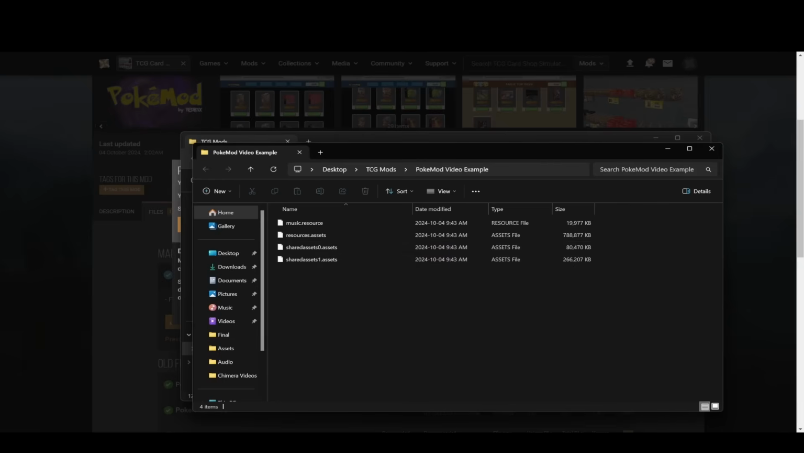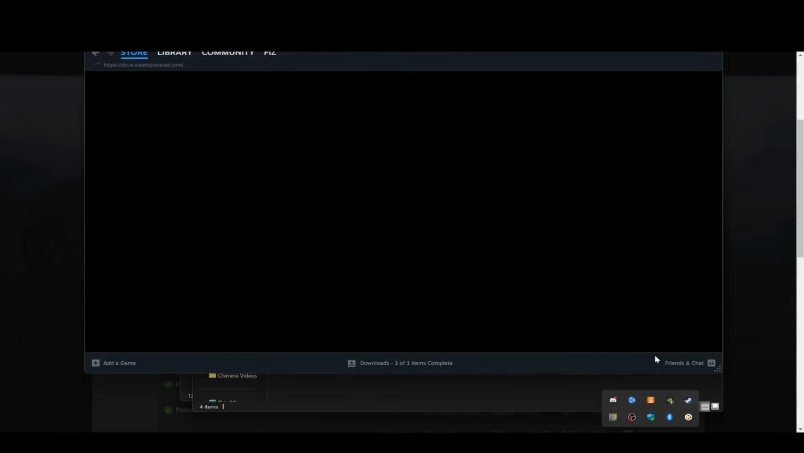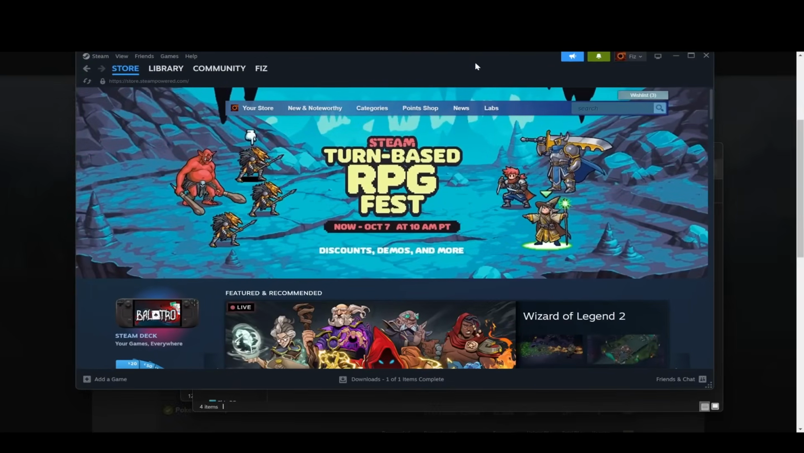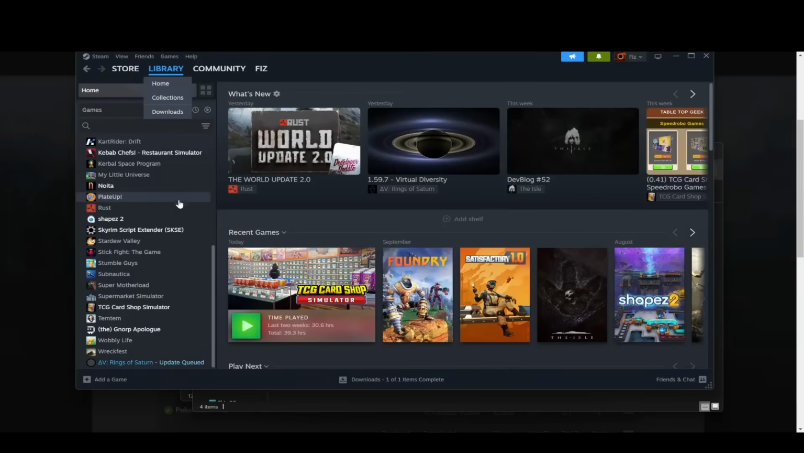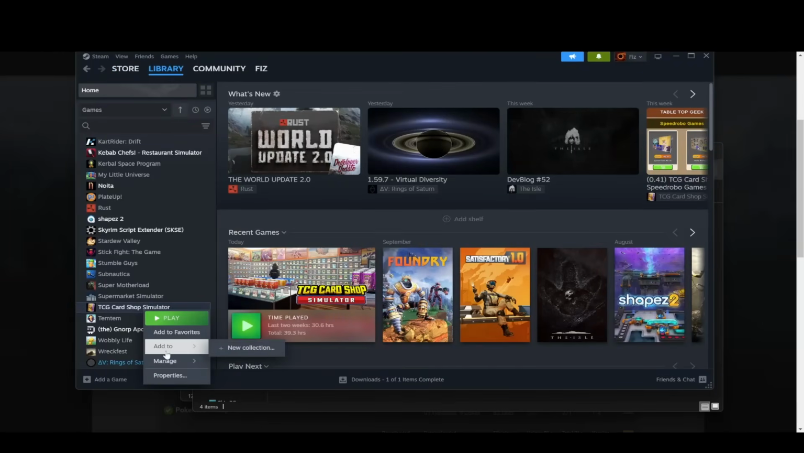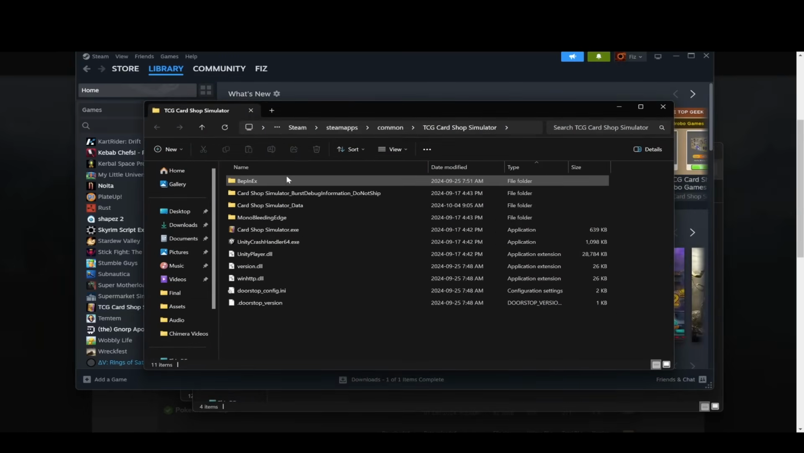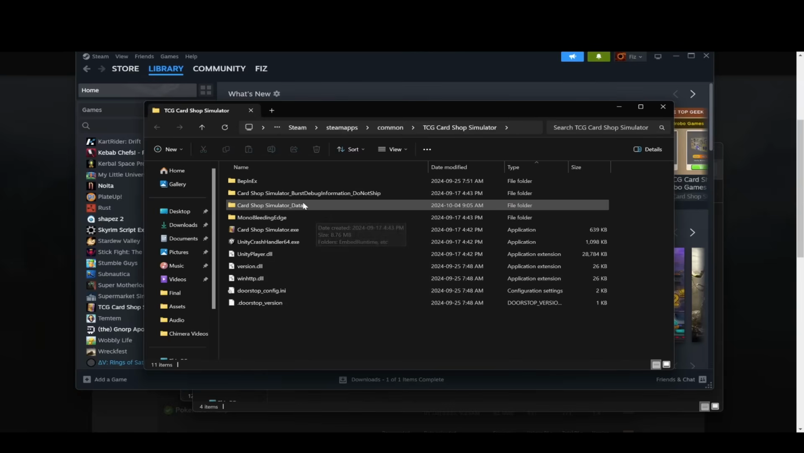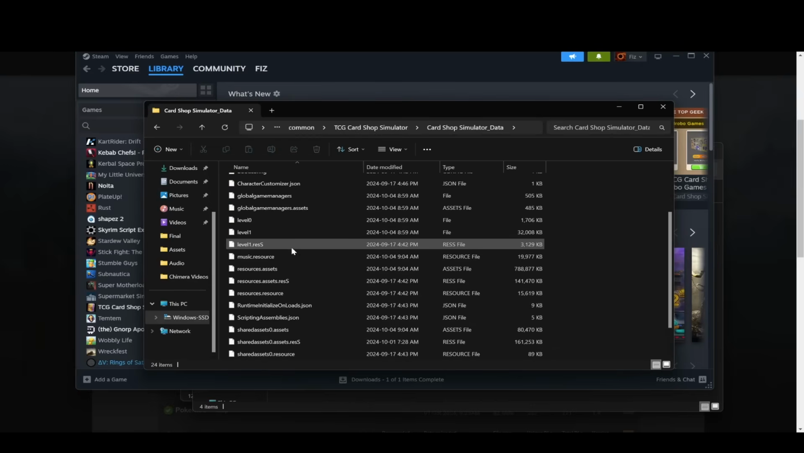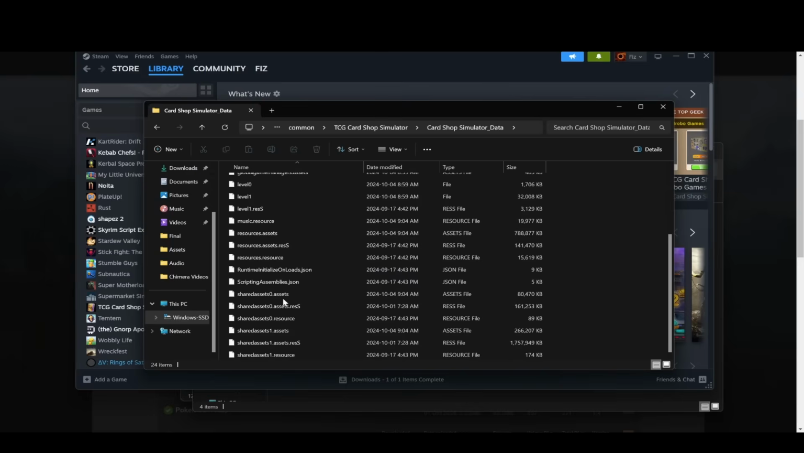In Steam, you want to go to your library. Then right click on TCG Card Shop Simulator, go to Manage, and then Browse Local Files. That will open a window on your computer. The folder that you want is this one here, Card Shop Simulator underscore data. Double click that, and if you look in here, you'll see those resource asset files.